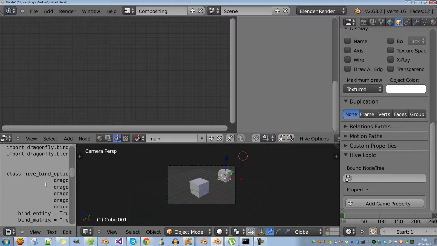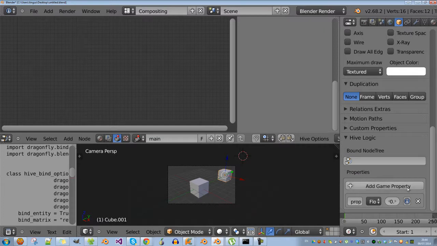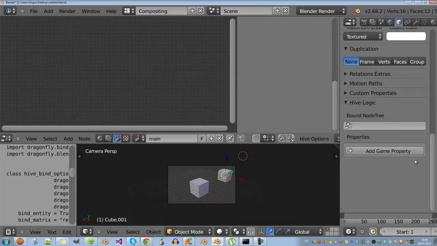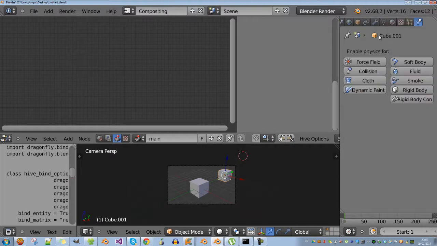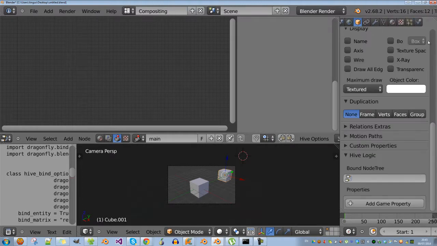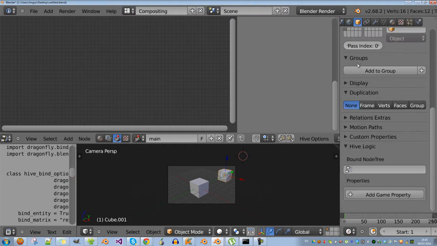So what I've decided to do is simply get rid of that editor. We don't need it for Hive, and just copy the code which creates the properties into this object properties Hive logic panel. And I've also added a bound node tree option, which we had in the old panel. So now this is where you'll use your Hive logic from, and it's quite useful because you're going to be basically editing your physics or your logic here, so it's a little bit more user friendly, I think anyway.